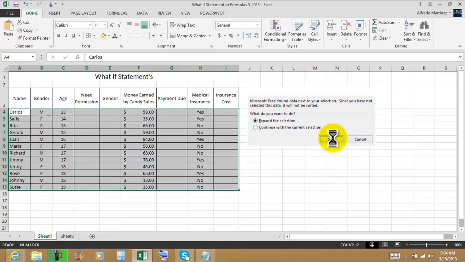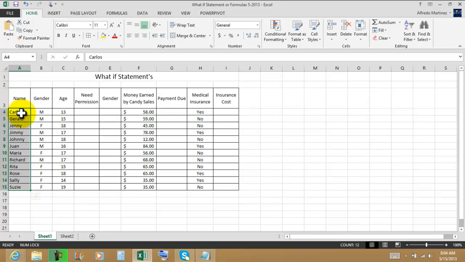Now when I click on sort, see now Carlos is in first place. He's a male, 13 years old. He earned $58 and he has medical insurance. Okay, so all the data is included. Each row is being filtered. Perfect. Now that we have this data in alphabetical order, let's go ahead and continue.